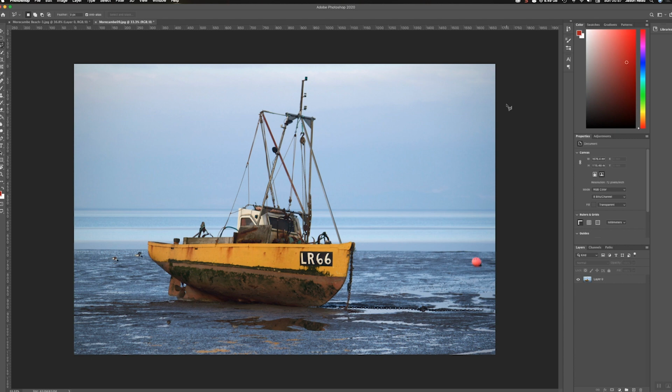Let's take a look at Photoshop's content-aware scale, which is a great way of changing an image from, say, a widescreen image to a square image for Instagram, for example, without ruining the image. Now, I could just crop this, of course, but let's say I want to just make it smaller.